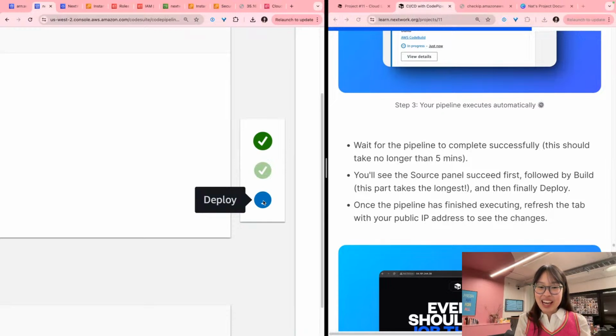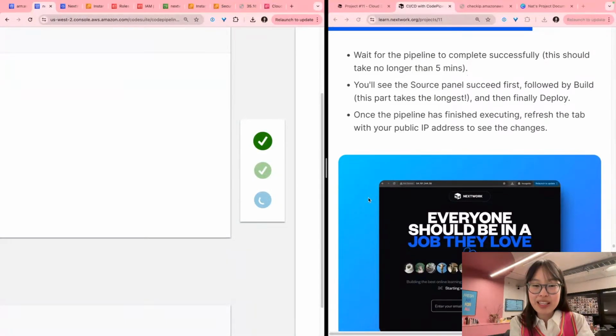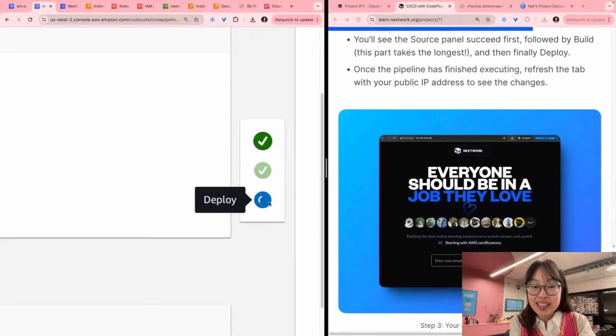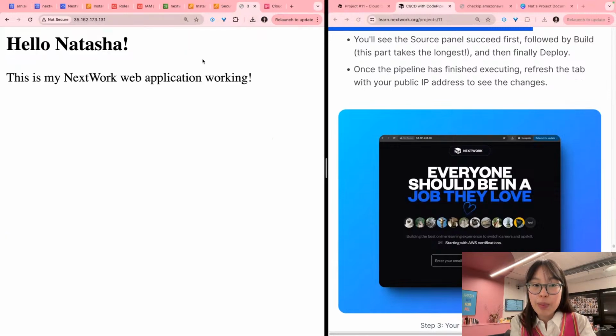And I can't wait to see it happen. Ooh, this is cool. But yeah, once CodeDeploy is successful, we're going to go back to the tab that's hosting our web app and we're going to refresh it and see what we see now.